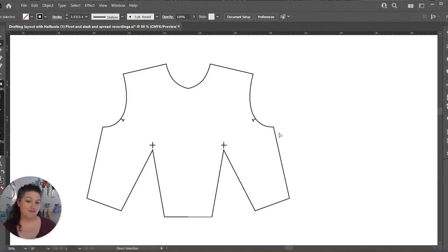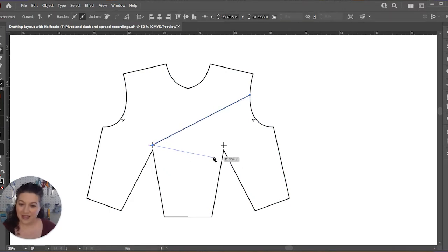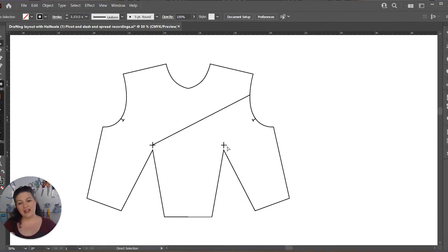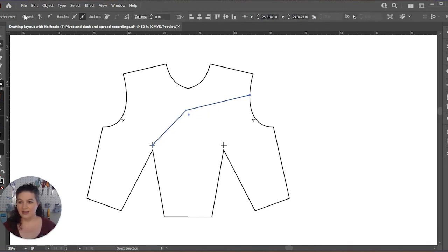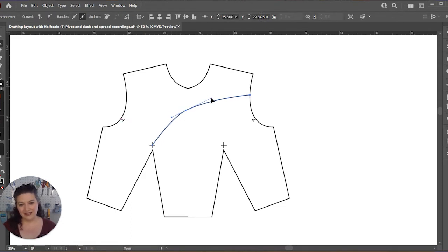Then I'm going to figure out how I want to do my pattern. So I think I'm going to start over here and go to this bust point. And then I think I'm going to do this one to here. But I'm actually going to curve this line. So let's add in a point and let's move it like so, and let's curve it on out. Yeah, I'm going to do something like that.